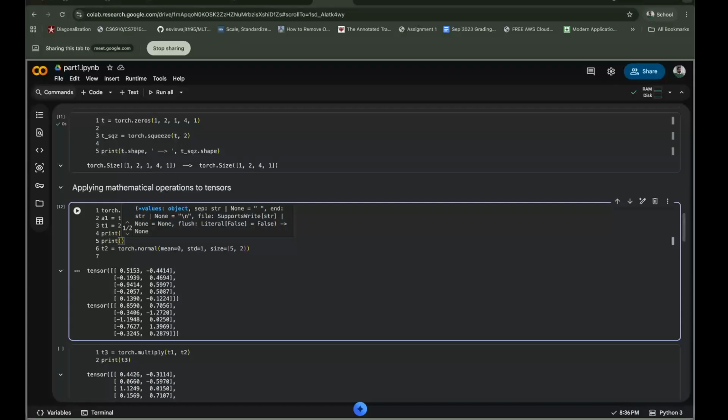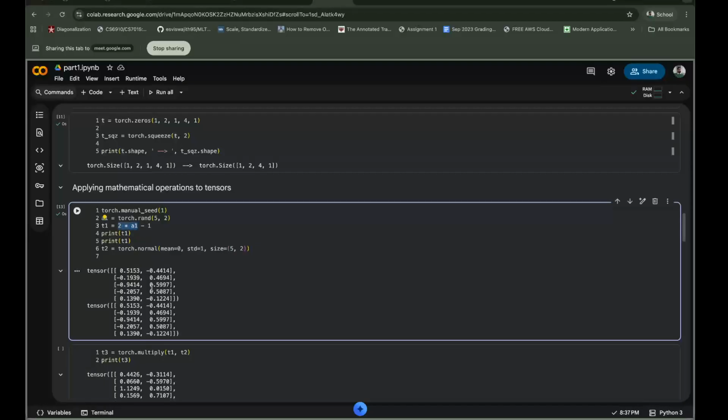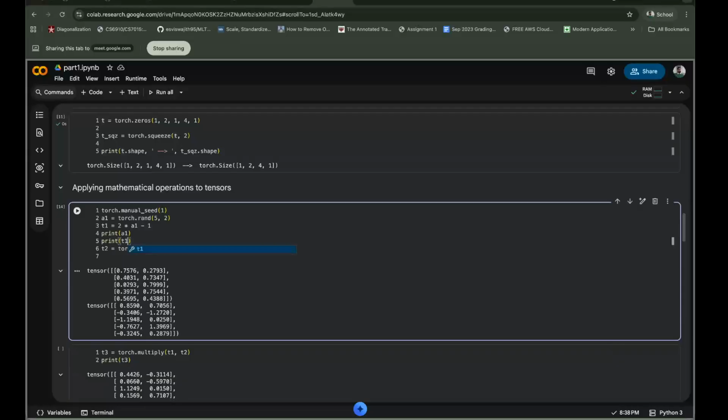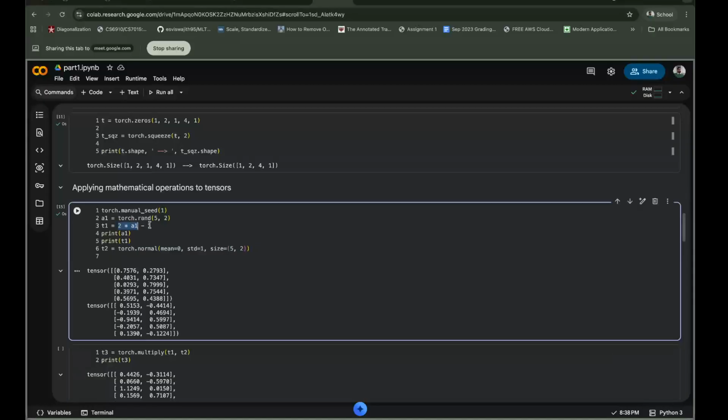A1 is 5 by 2. So now you can see 2 times A1 minus A. Oh, again I have made a mistake. Sorry, it should be A1. I printed A1, yes, and this is T1. So now you can see that we have 2 times A1 minus 1. Okay, now it is okay.